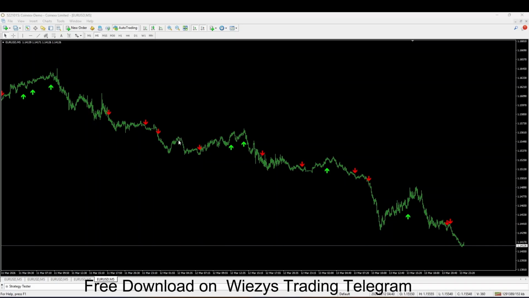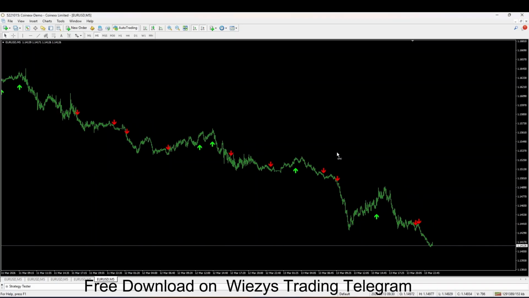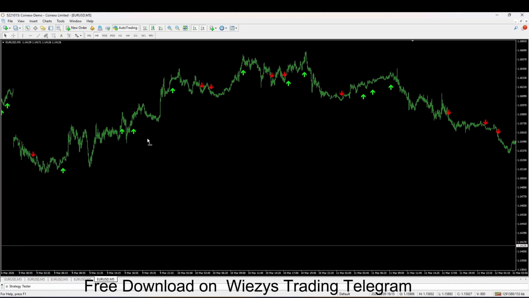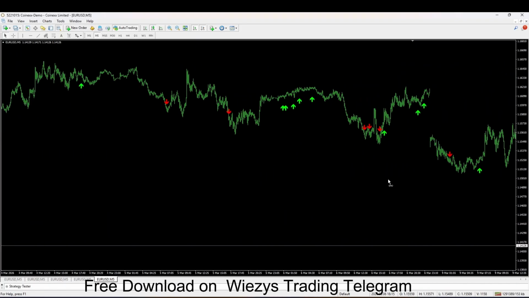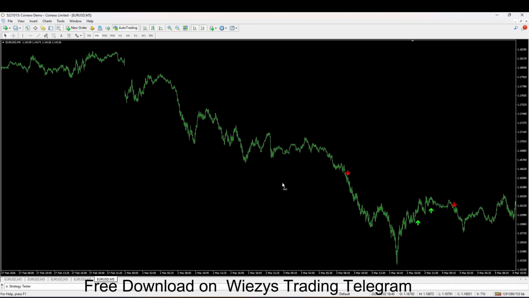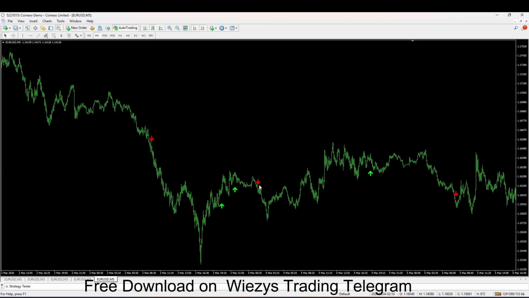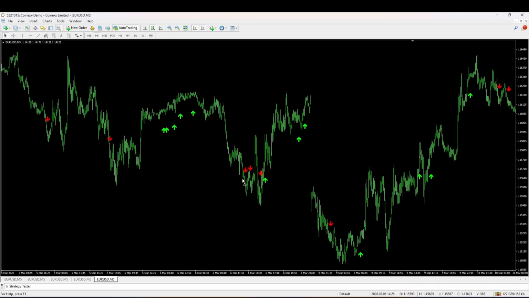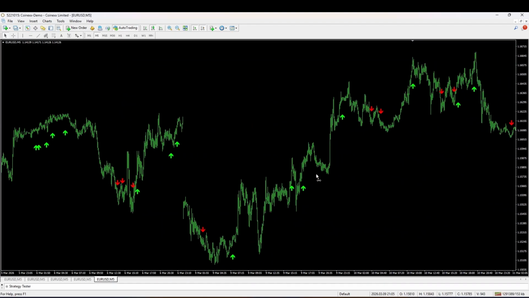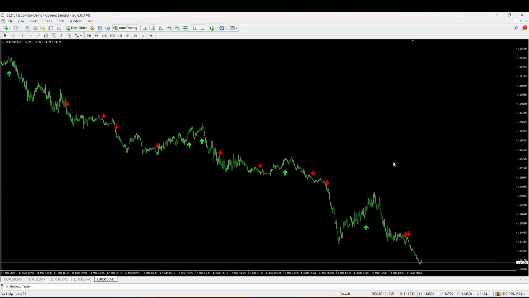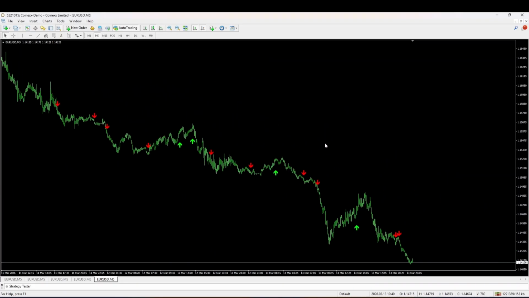Here's Wiezys RSI Crazy Arrow on the M5 Euro USD. As you can see, some of these arrows are really good and some are not so hot. This arrow does not repaint at all. Once the candle closes, it back paints on the past closed candle. So these arrows, once on the chart, after candle close, will always be there. Most indicators repaint, as a lot of traders out there know. This indicator does not.